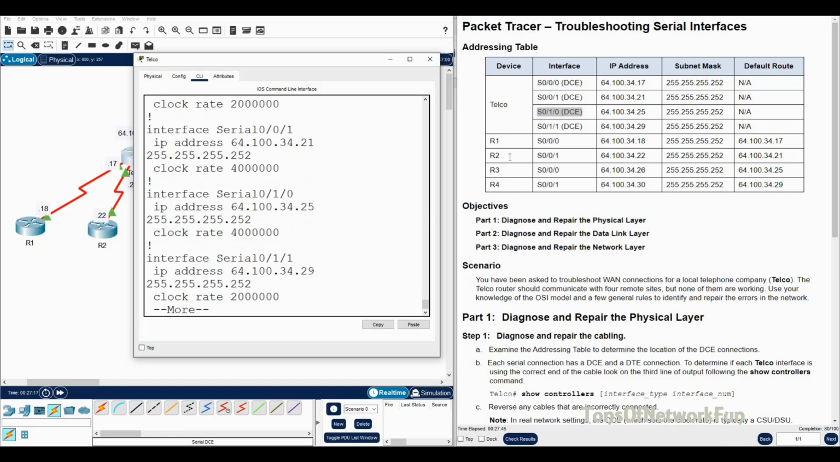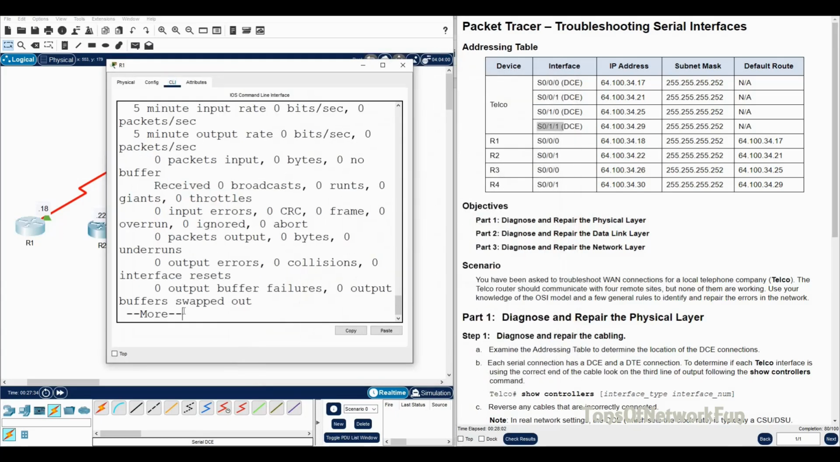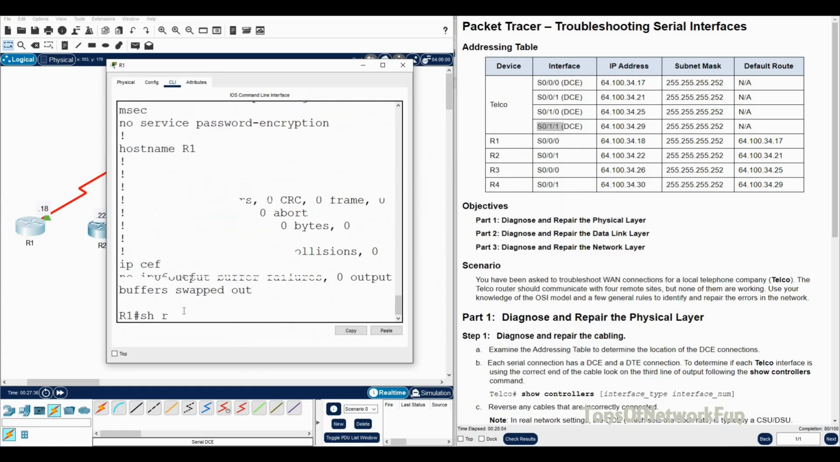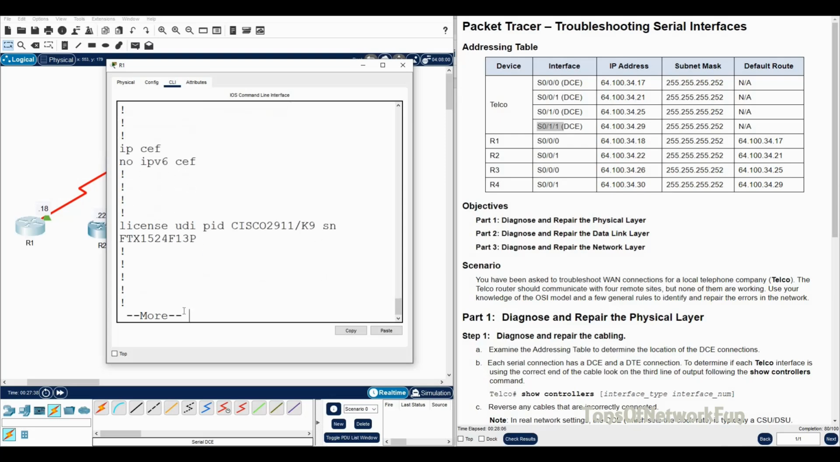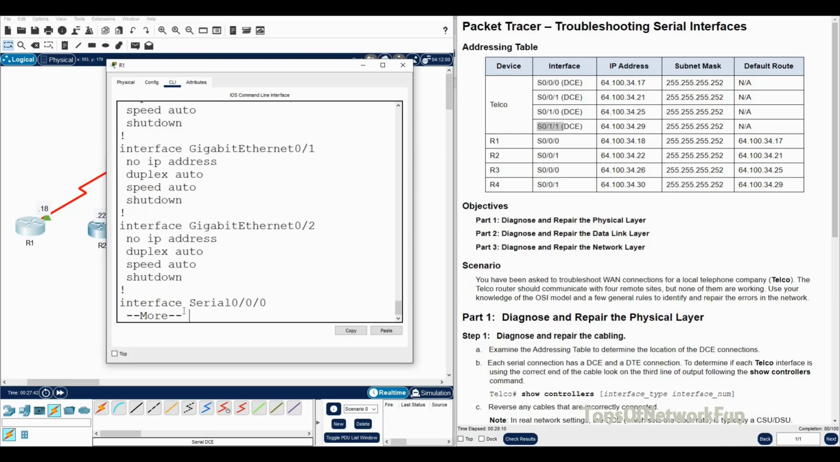And S11, IP address 64.100.34.29, same subnet mask, correct. So all of them on telco are correct. Now we'll verify here. Show run, right? First one is S00.